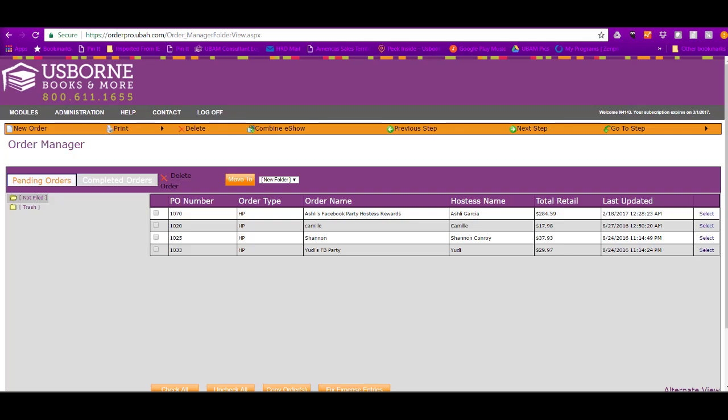OrderPro is the system that you are going to use for a couple different things. You will use this when you're closing out a hostess's party, when you're placing a book fair order, when you're redeeming a book buck, or when you're ordering supplies. So we're going to go over the basics of OrderPro. It's also referred to sometimes as OPOL, just in case you see that acronym.